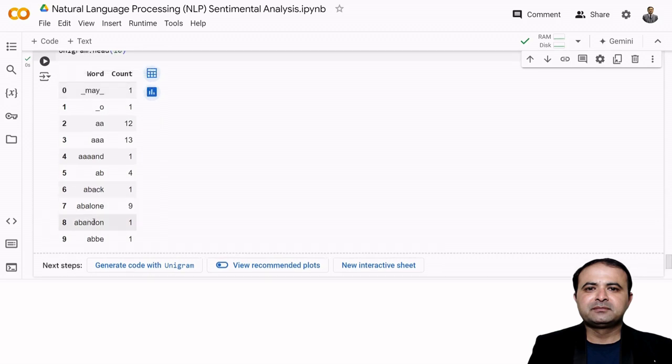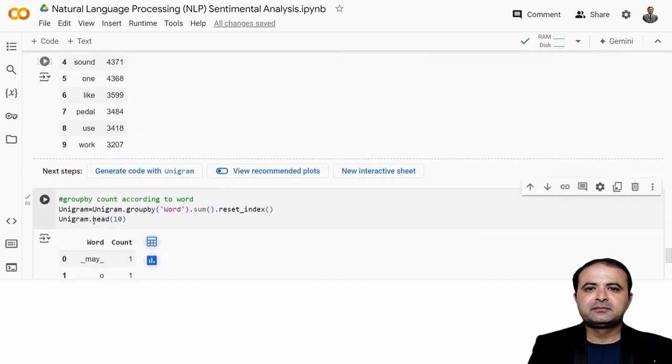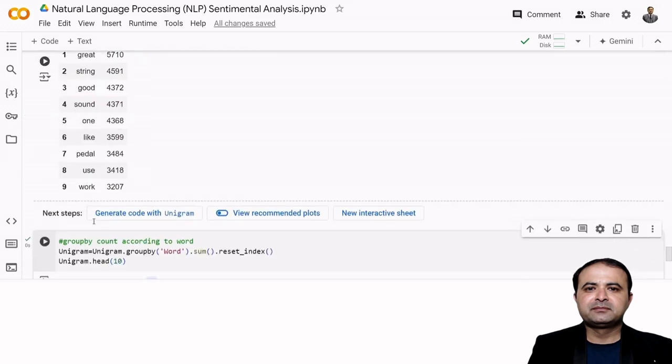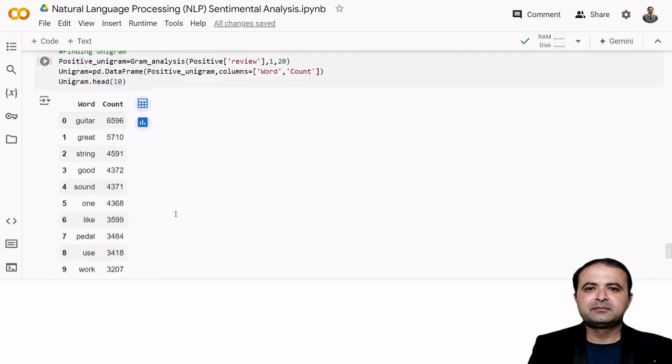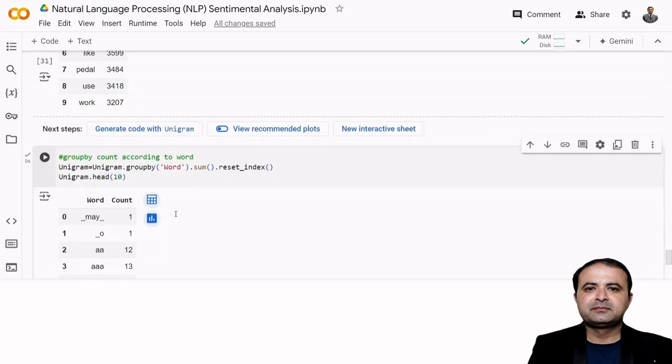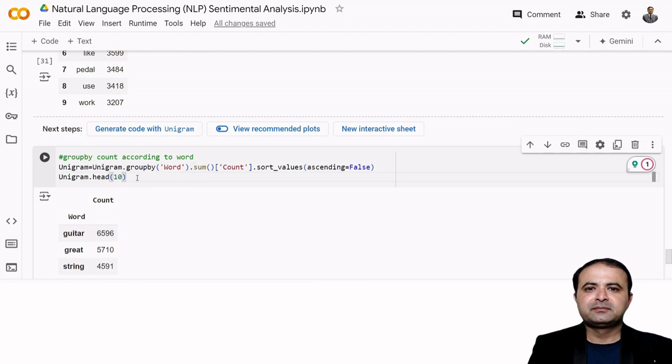So like this one. Now I want to visualize all the words. So these are the words. But now the question is that according to each word, I want to sum. Now you can see the perfect output according to the word.